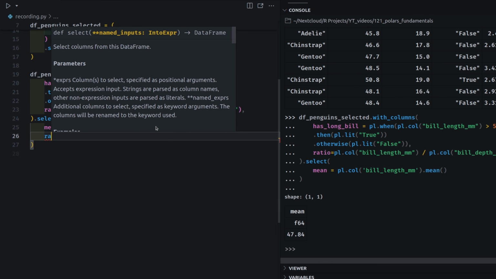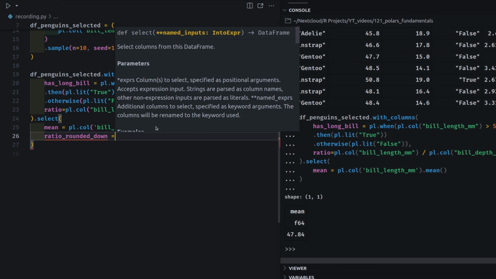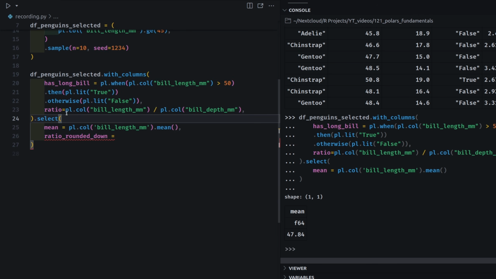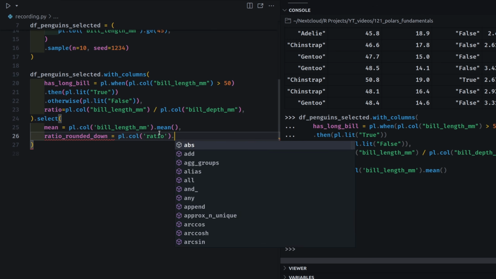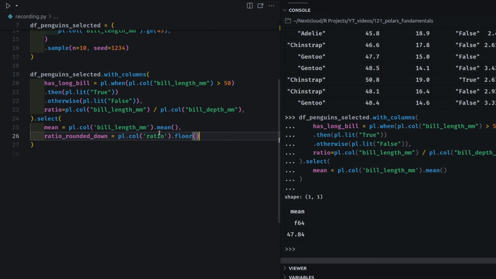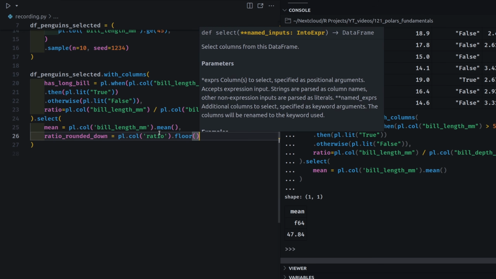For example, we could look at the ratio again and look at its rounded down value. So what we could do is take the column here, replace it by a ratio, and then use a different method, for example, the floor method that rounds values down.